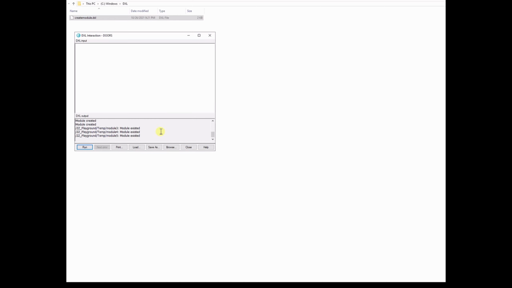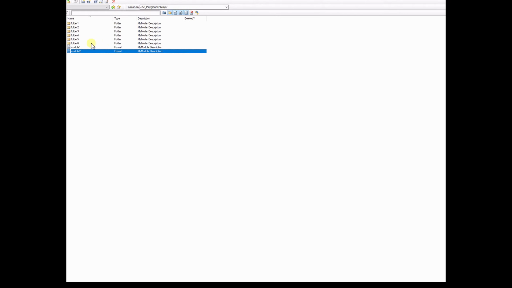So after you put the name of the module, in the DXL interaction they will give us the name of the folder, and they also give the statement that this module exists. So go back here and we will check it. You can see that module number 3, number 4, and number 5 are already created, and you can also see the module description.